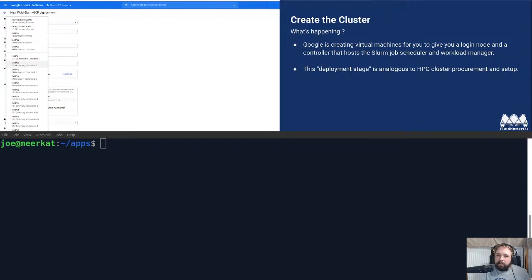And reach out to us if you have any questions about where would be or what machine type or shape you should use for your application. We'd love to help you out. So I'm just going to do standard 2s here.